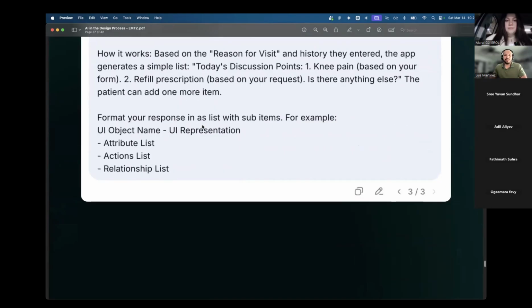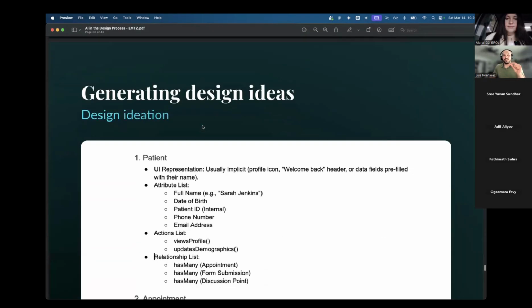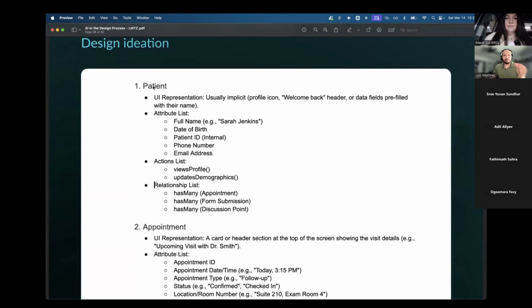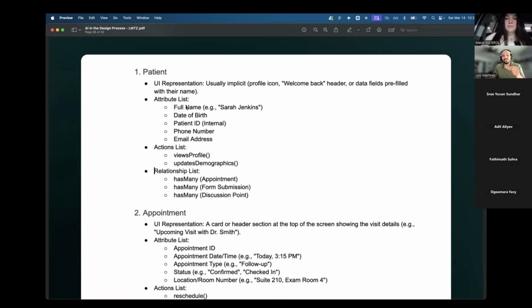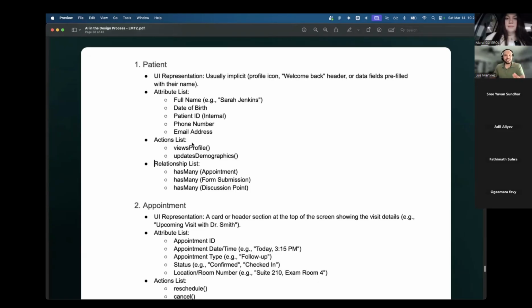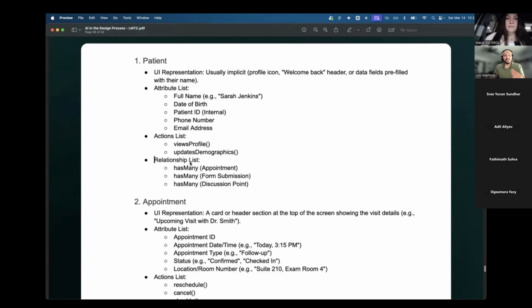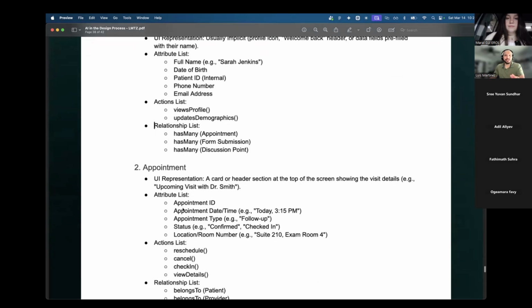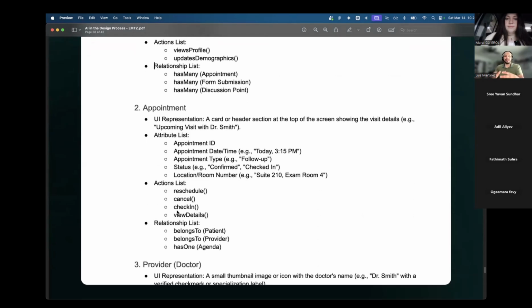The response should be that AI gives you a UI object map. It gives you the patient, how it's represented in the user interface, the attributes, which is the contents that are included part of the patient. A patient has a full name, a date of birth, a patient ID, the actions that can be taken on a patient, the relationship between the patient and other components, the appointment, form submission, so on and so forth. This is your UI object map.